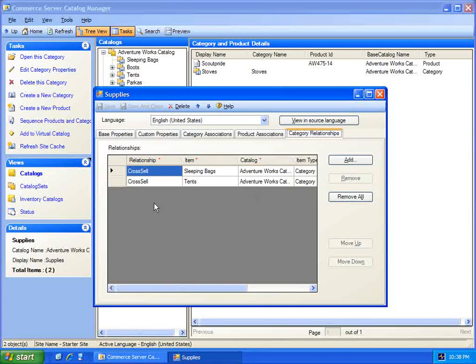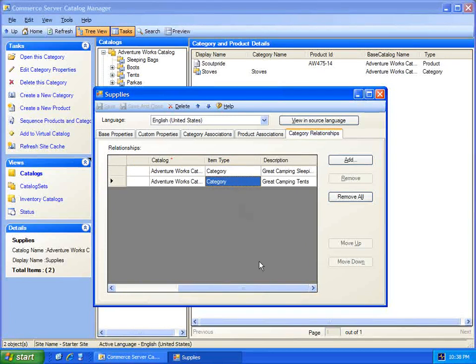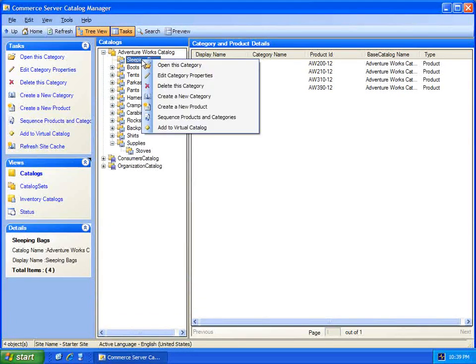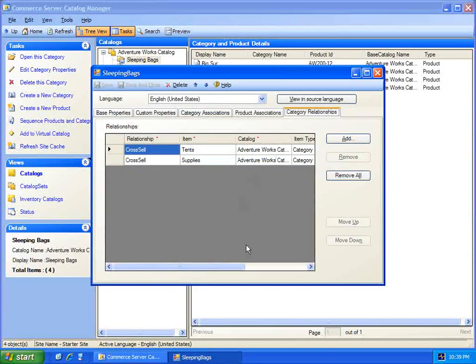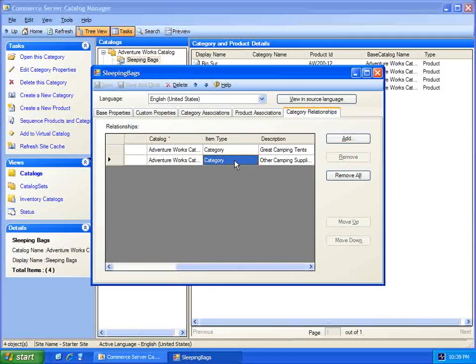Category relationships. The category relationship can be used as a cross-sell, upsell, and some other features that you may have in your site. Basically here you can group products and categories. Here we've grouped two categories. If we go to our sleeping bag, I believe we have some, yes, we have another relationship that shows the category in here.